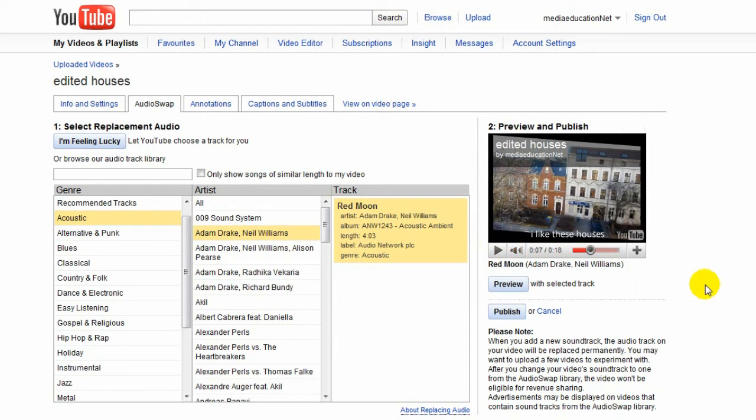The sound is very good, the quality is very good. There's one thing to note, it says here on the bottom, advertisements may be displayed on videos that contain soundtracks from the audio swap library. I haven't seen this before, but you need to be aware of that.